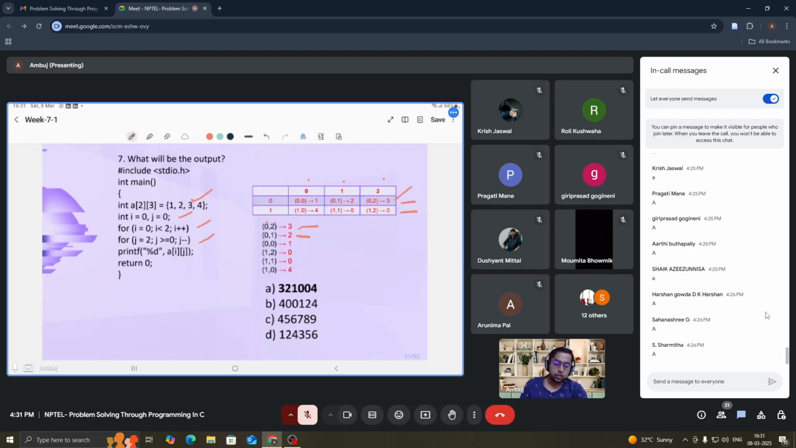After that, 2, then 1, then 0. Whether 0 is greater than equal to 0, decrementing the value of j, nothing new. Whether 0 is greater than equal to 0, yes, 0 is greater than equal to 0. So what is the 0, 0th element? It is 1. So it will print 1.